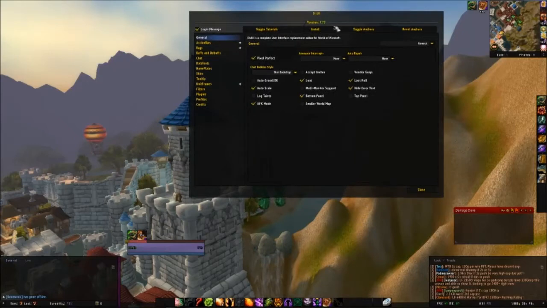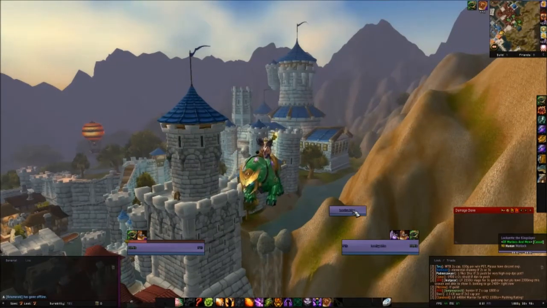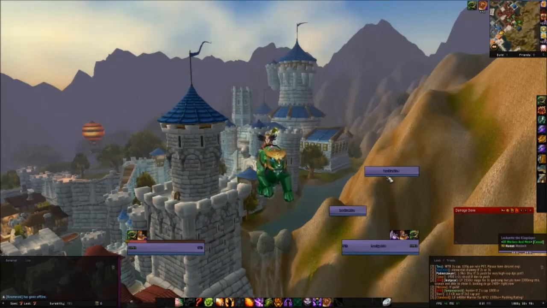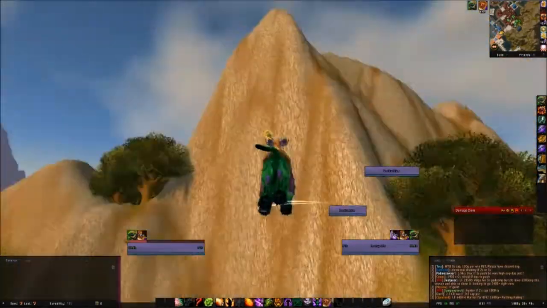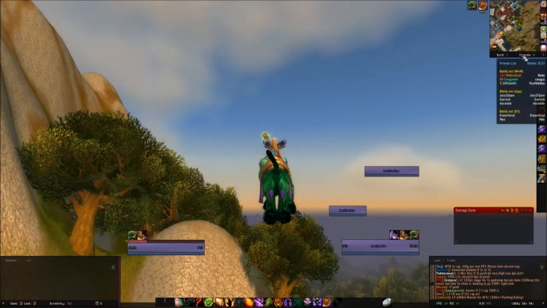Move this out of the way a little bit. As you can see, when I click, there's my target, and when I focus, there's my focus frame. This can all be moved around. You do not have to set it the way I set it. I'm DPS, so it really doesn't matter how I do it.